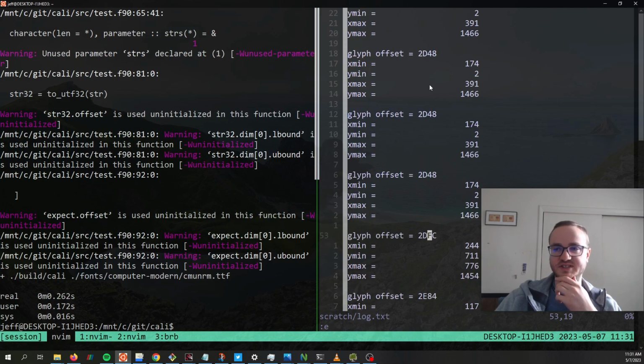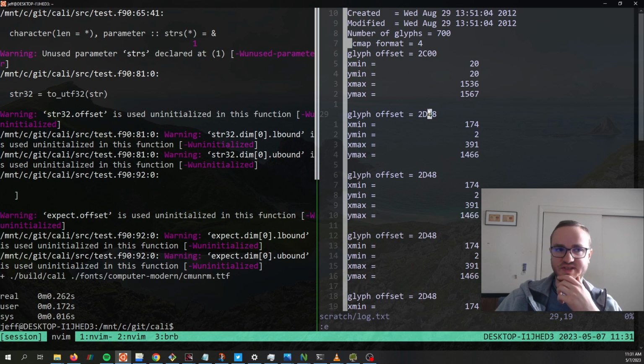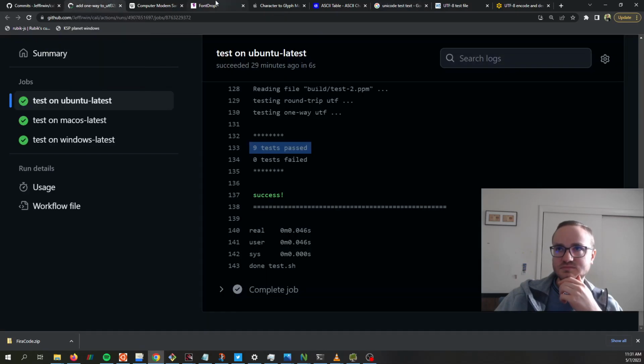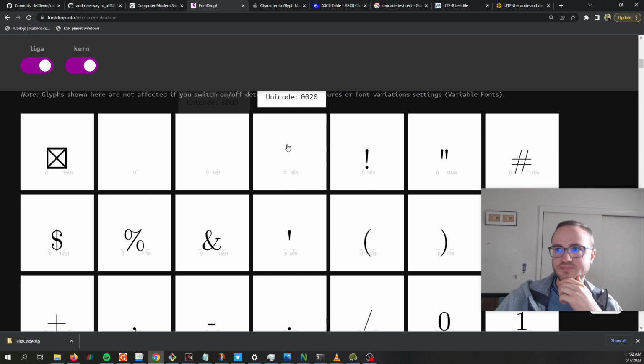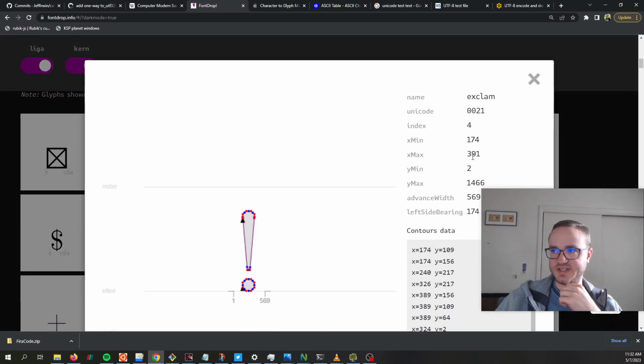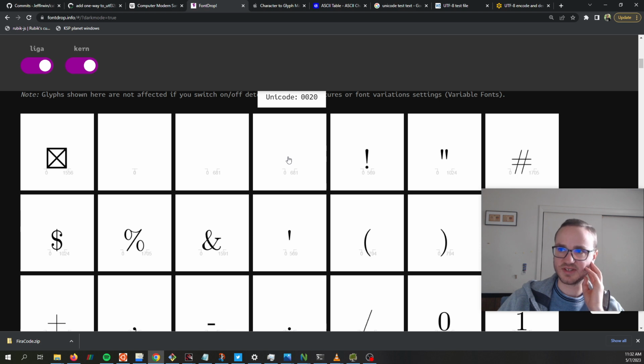Yeah, so several of these glyphs all have the same offset. So I think these are all somehow mapped to the exclamation mark. But they should have different xmin and xmax bounds somehow. Maybe this isn't coming from the glyph table. Maybe this is coming from like HTMX or one of the other tables that I'm not parsing.